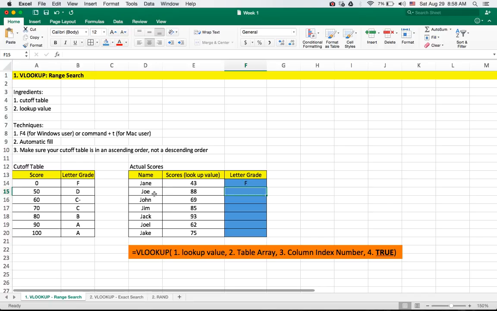Likewise for Joe. So Joe, you can see that he got 88 for his score, and it will correspond to the grade of B, right? Because according to the cutoff table, you can see that between 80 and 90, this guy will get a B. Manually, what you would do, the same thing, is to type B here. And you do the same thing with John. He got 69. 69 corresponds to C minus. Jim got 85. 85 corresponds to B, and so on, right?